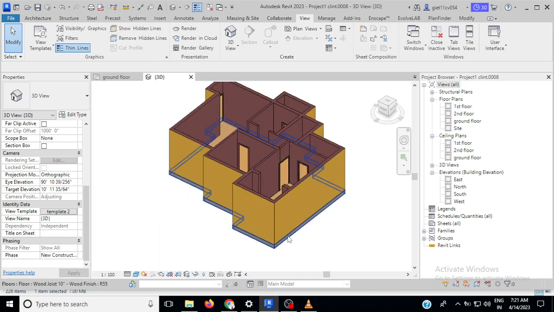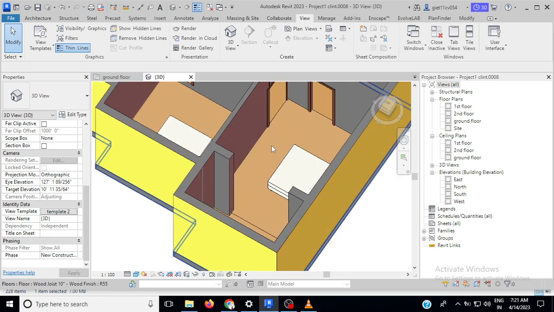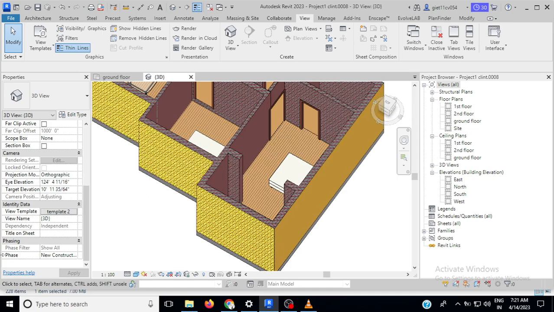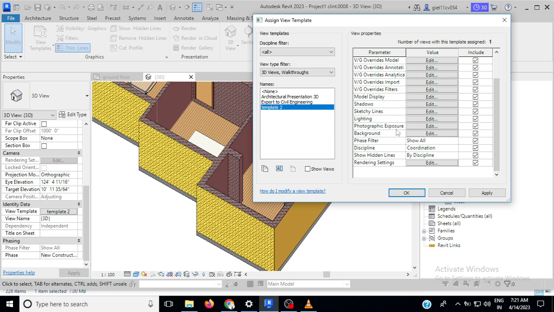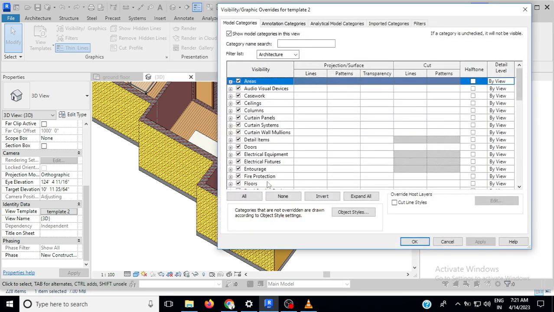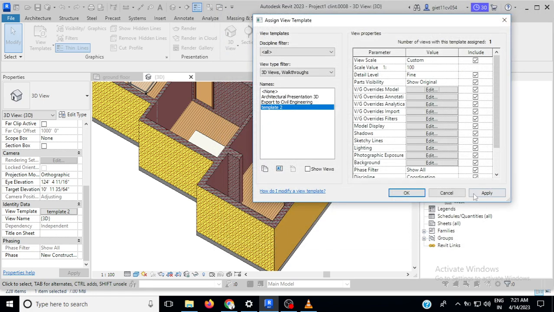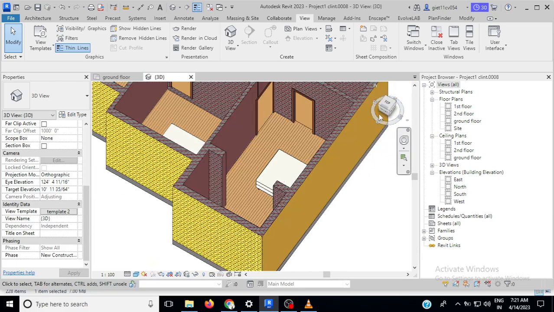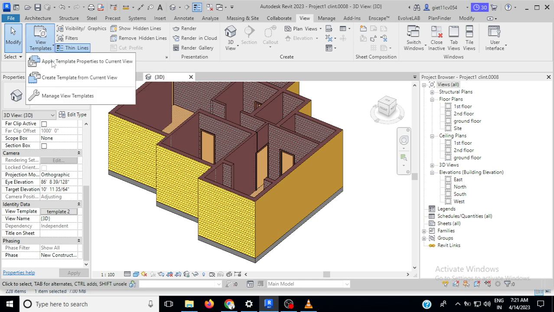Okay, you can see we have applied the visibility graphic. Actually we have applied the line pattern, that's why it's showing all the lines here. Okay, in this way you can use your view template and create a template from the current view.